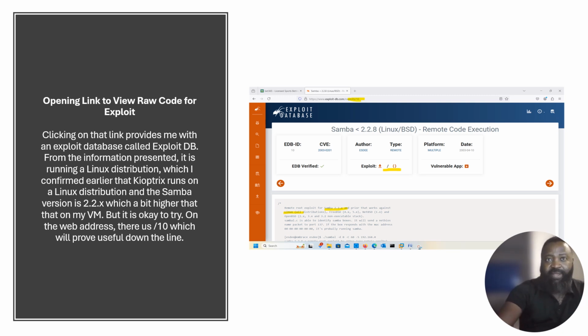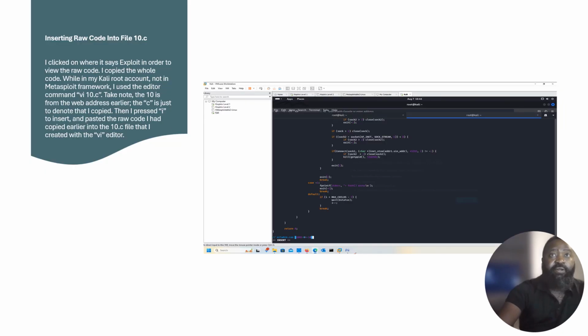I chose to view the exploit by clicking on this. And look at here, the Samba version here is 2.2.x, and we had 2.2.1a. So this is a little bit higher, but which is okay. And we know that the OS is Linux right here, and we saw that in the previous slide. So I clicked on view and copied the whole raw code.